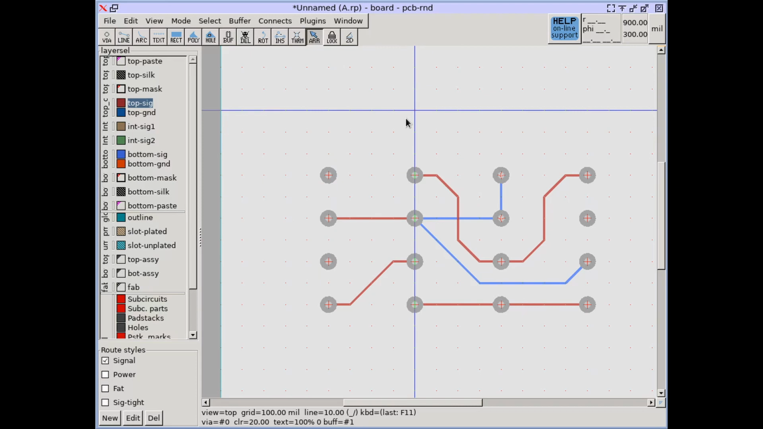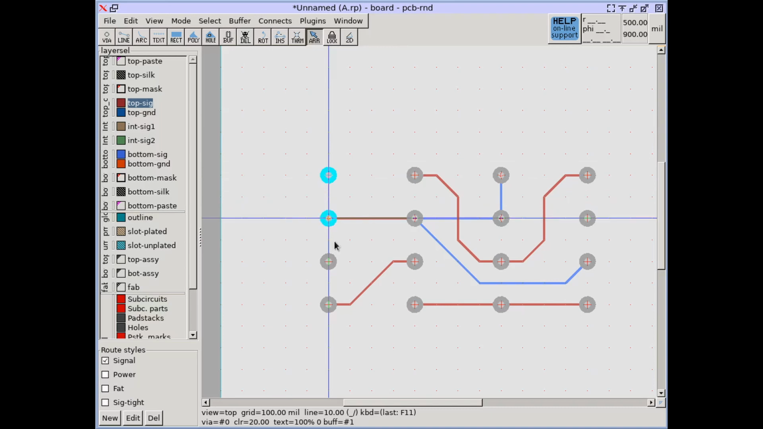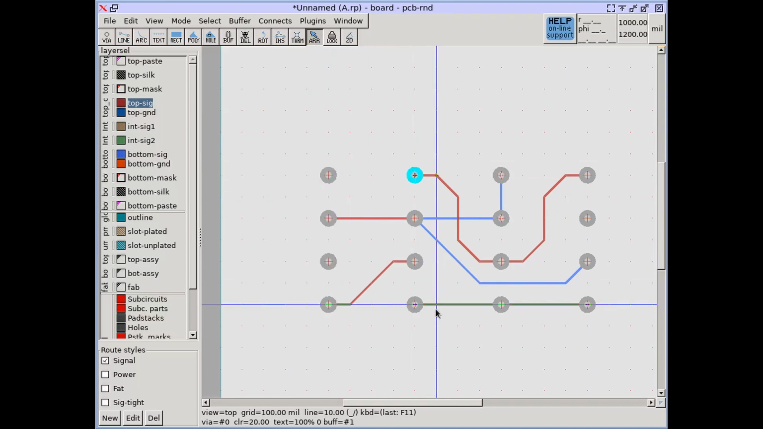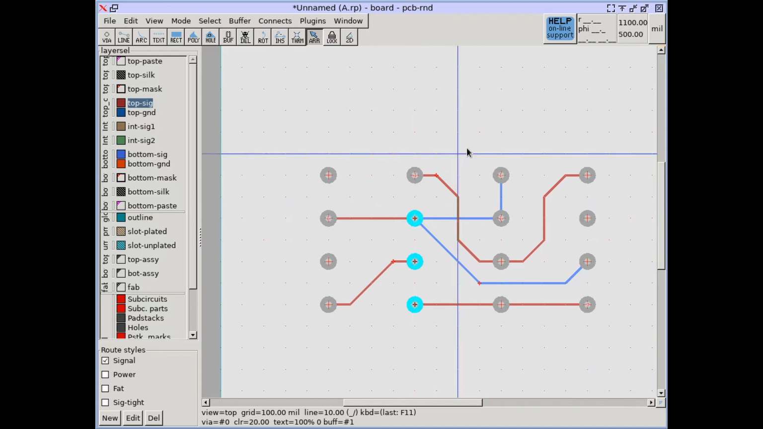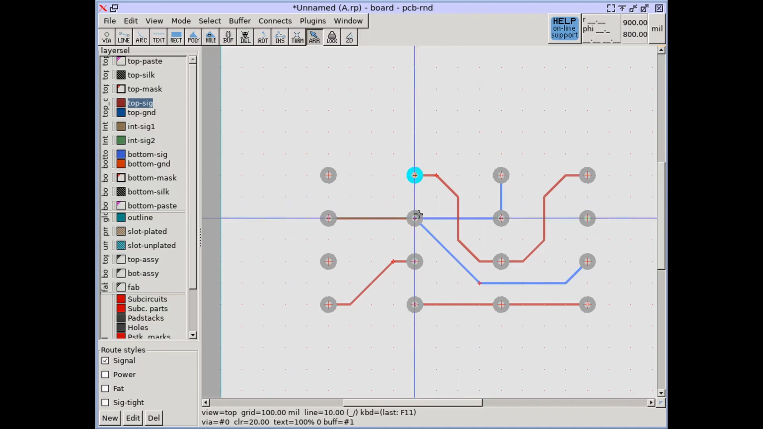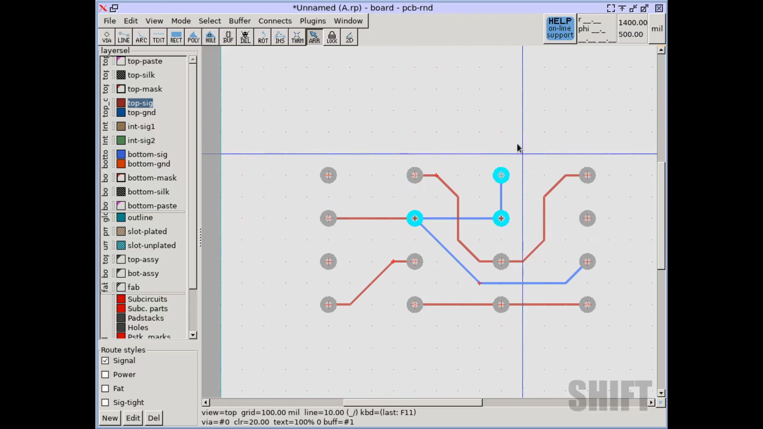Press Shift while clicking to extend selection. When Shift is pressed and a new object is clicked, previously selected objects are not unselected. This allows you to select multiple objects.